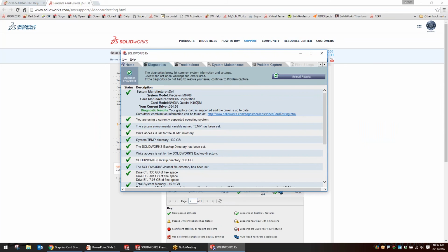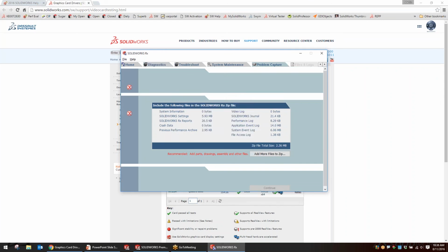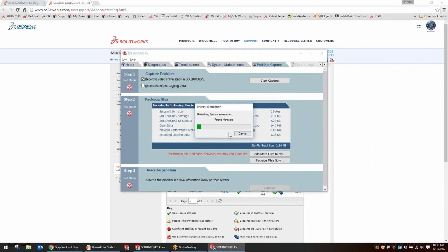So I do have the K4000 card, and the driver is the 35456, and it's supported and up to date. If it was not supported or up to date and there was a supported card driver available, they can actually give you a link here that you click on for a direct download. So the first thing you want to do, SOLIDWORKS behaving weird, check your graphics card drivers here in the Diagnostics tab. And then if you're still having issues, do a problem capture.